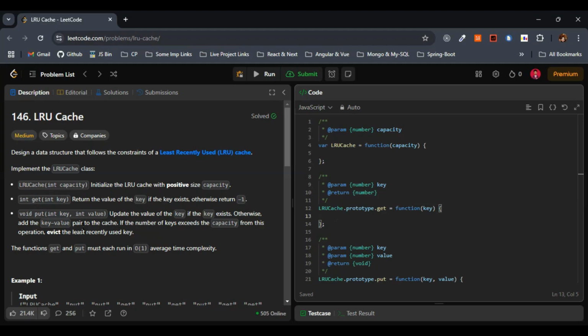What the question states is that the problem requires designing a least recently used cache, nothing but an LRU cache. This is a data structure that maintains a limited capacity and ensures that if the cache reaches its capacity, then the least recently used key-value pair is removed when a new pair is added.